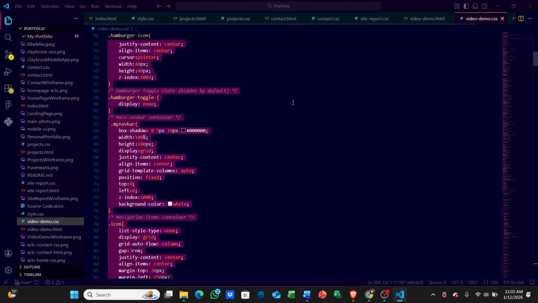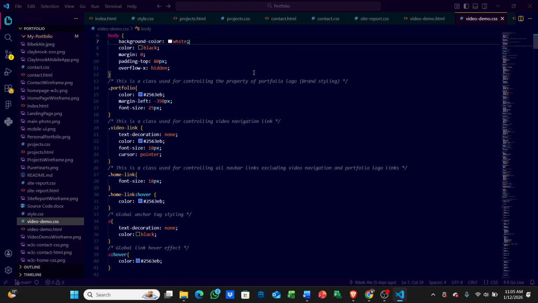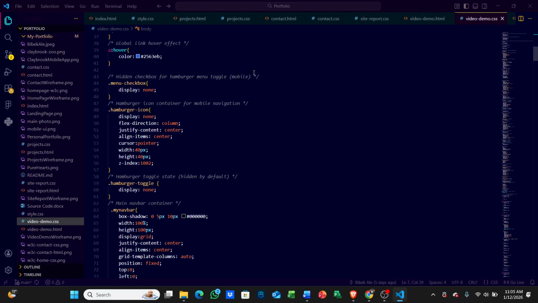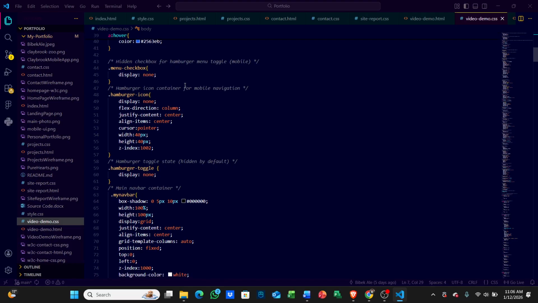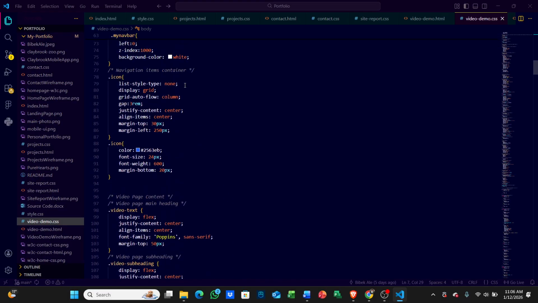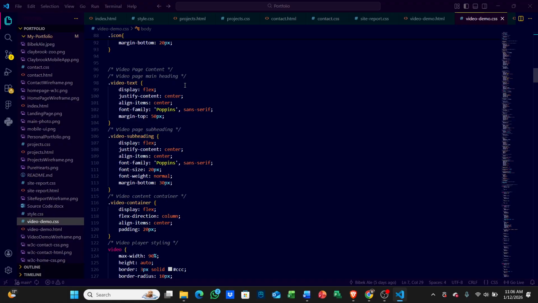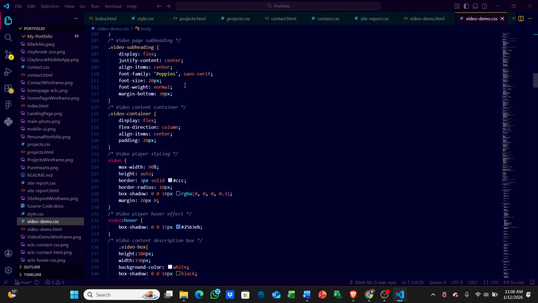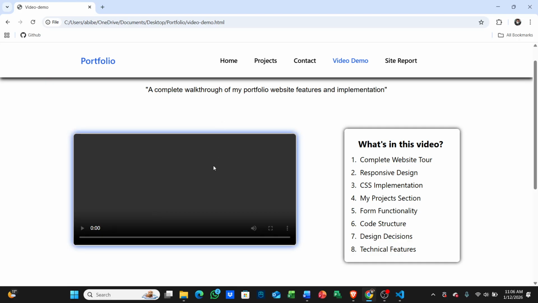So let me show you my video demo CSS in short. HTML and body are the same, the portfolio also stays the same, everything is similar. The hidden checkbox for the burger menu toggle is set to none by default. And when the screen size is 768 pixels, the hamburger menu appears again. As you can see here, I have used the display flex property and justify-content and align-items center, and I have added a hover effect on the video, as you can see here. This is the hover effect. So that's for the video demo page.